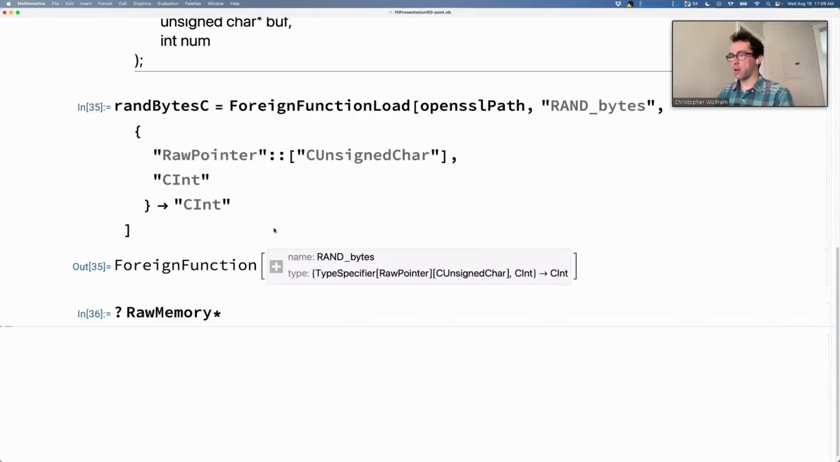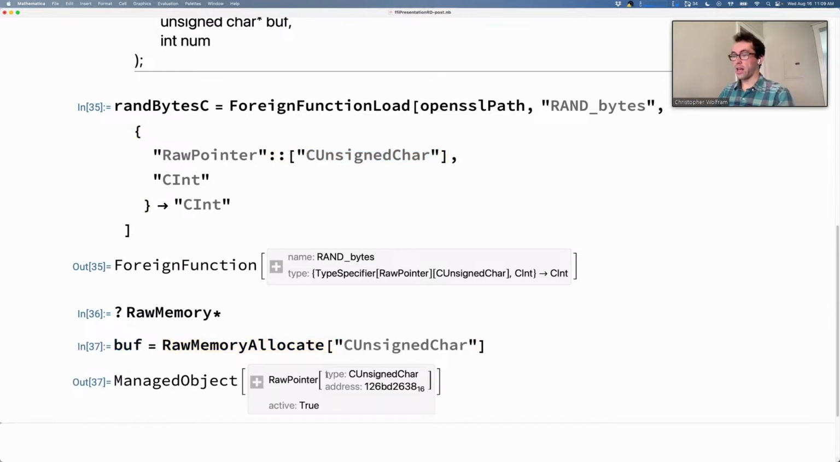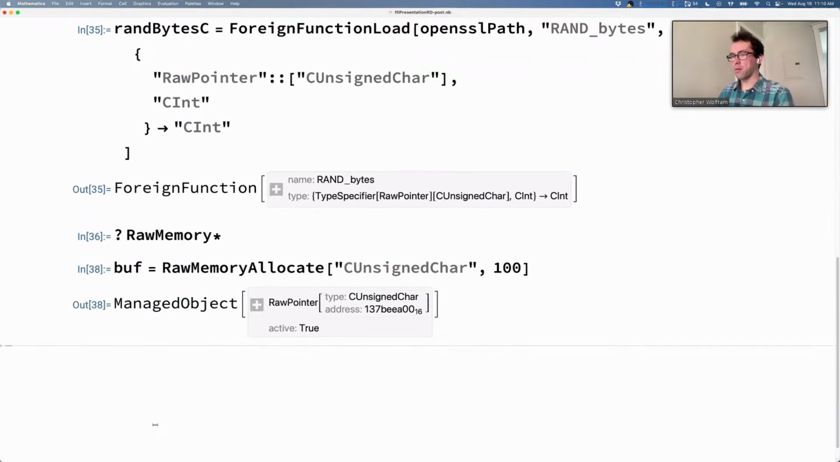So for example, here I'll say something like buff equals raw memory allocate, and we'll give it the type. In this case, it's a buffer of C unsigned chars. That allocated a single one. Maybe now I'll allocate, I don't know, 100, just to pick a number. So now we have a memory managed buffer of 100 chars. We'll talk about the memory management a bit later. But for now, it'll just magically work.